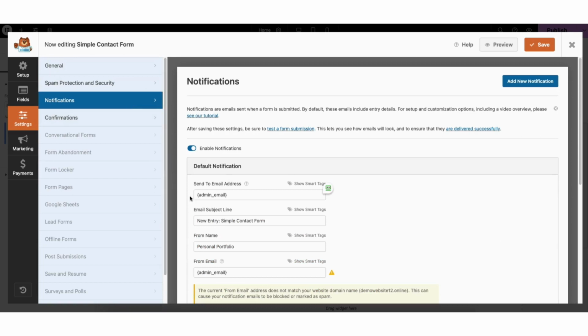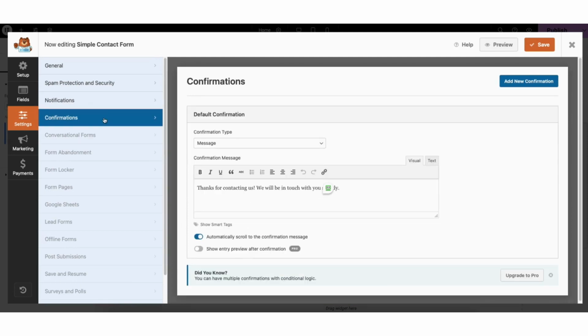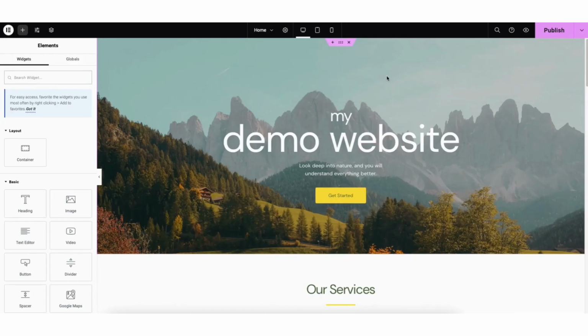Notifications is where you can put in the email the form info should be sent to, and the From email address showing to the person who filled out the form, and the Confirmations is where you can put in a confirmation message that shows to the person who filled out the form. I'm back on the editor for the page. Let's get to know the drag and drop editor, Elementor, better.